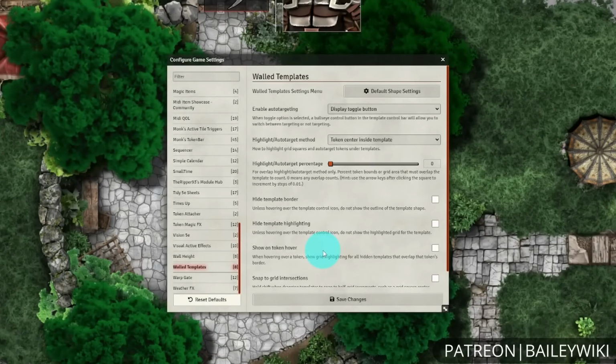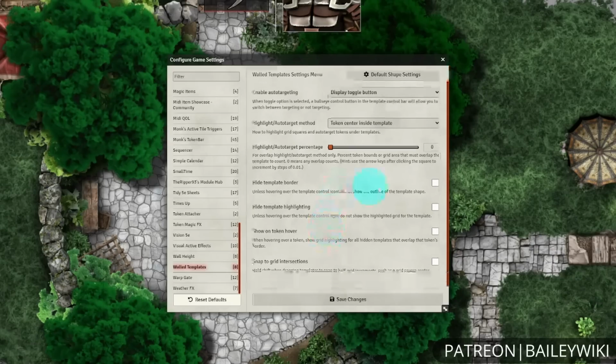The first ingredient to hiding the opportunity attack templates is the walled templates module. If you come into the settings here, you can go ahead and hide things like the template border and template highlighting when you don't have the template control going.